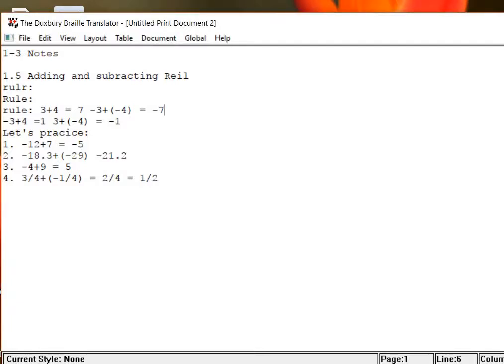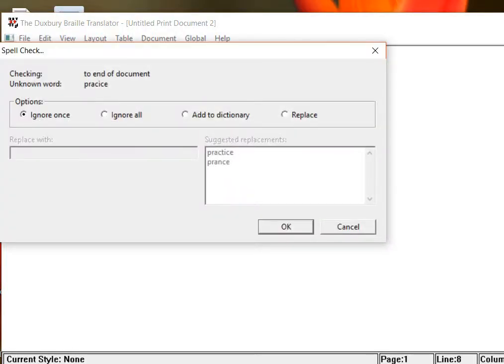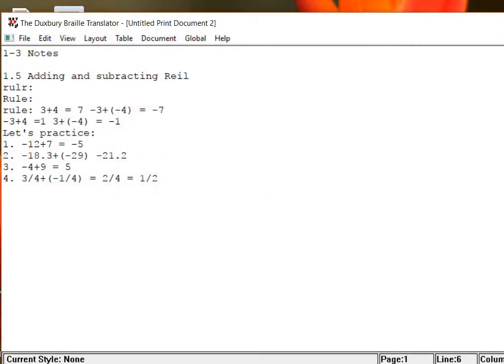So if you come over here, this is something that I directly inputted, and there's some typos. So if I go to edit, we see that spell check is able to be selected. And once I click it, it says I misspelled practice, so I can go to replace, choose the correct spelling, and it's going to change it. It's at the end of the document, so I'm going to put my cursor back at the beginning because there are some errors at the beginning.